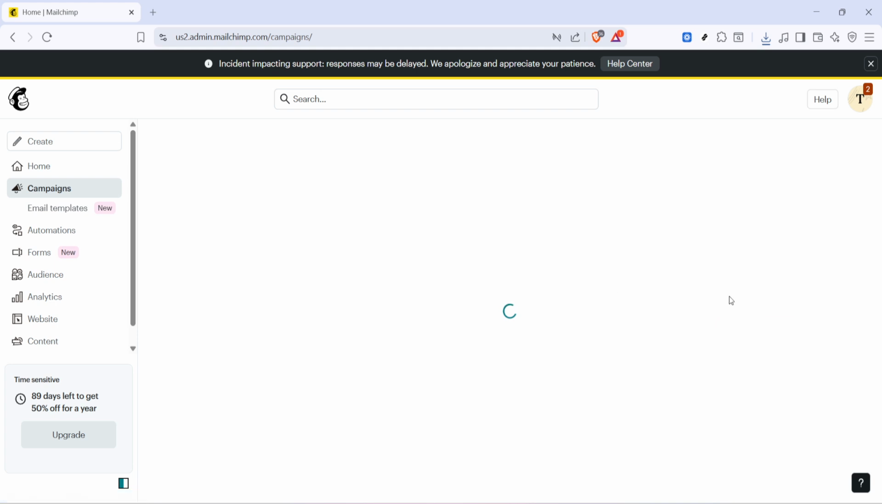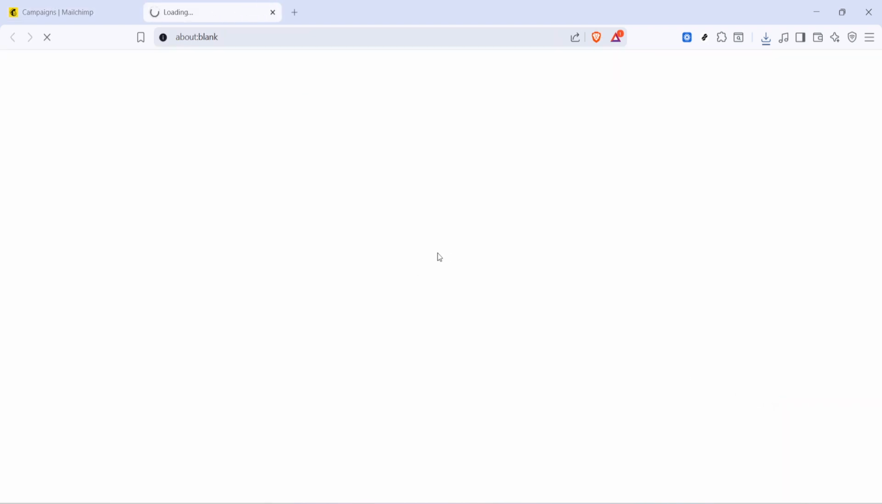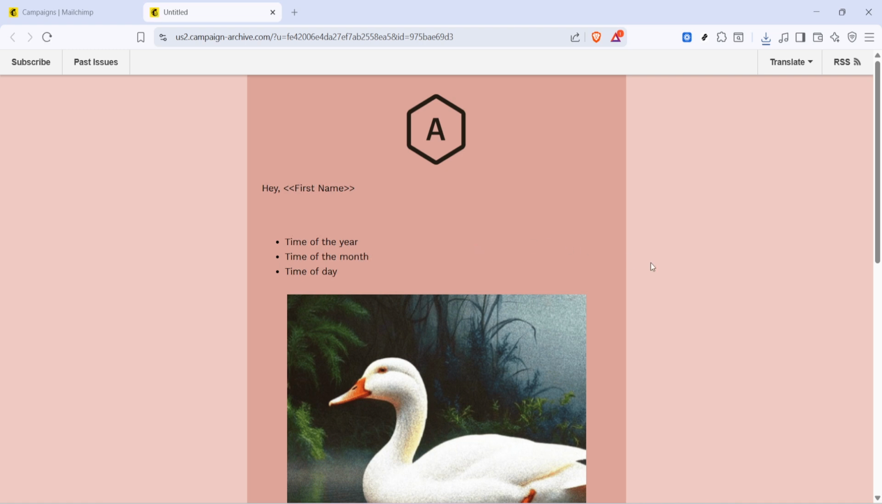Next, find the specific campaign in the list and look for the small drop-down arrow beside it. Click that arrow to reveal additional options for that campaign. This menu gives you quick access to commonly used actions without opening the full editor. From here, choose View Email. This opens the web version of your campaign in a clean, browser-based view. It's ideal for printing because you're seeing exactly what subscribers see, without the distraction of editing panels or analytics overlays.